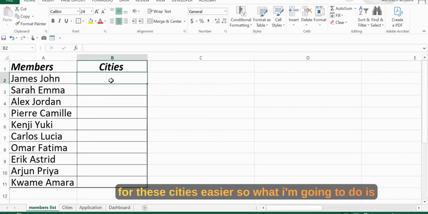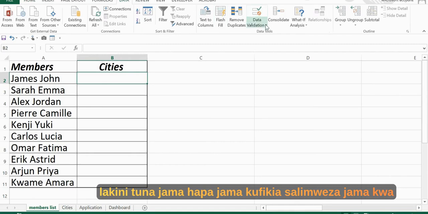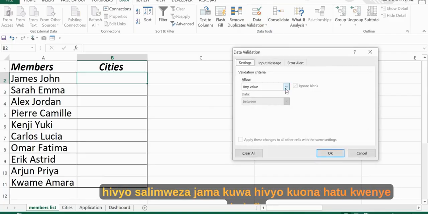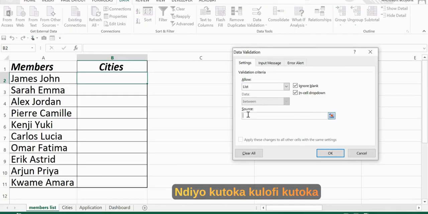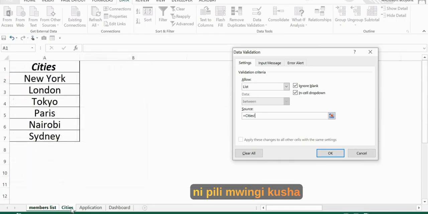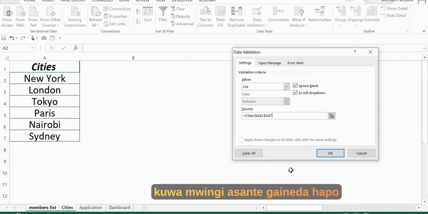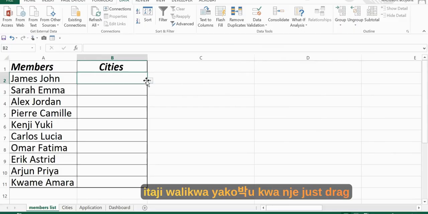So what I'm going to do is just to come to data. I'll come to the first cell, then data. On data, you come to data validation, then on the data validation group, here I'll change this to a list. Now at the list, click on it, then come to cities, highlight the cities, you enter, then already you have it.